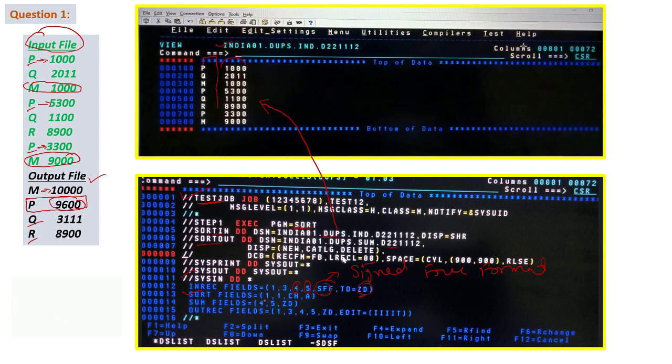Why have I given 1,1? Because we have to identify the duplicate records. I have given the first position, and how many bytes I want to apply the duplication property to, the length. It is for checking whether at the first position we have a duplicate record or not. Yes, we have duplicate P. So it is used to find that and to sort the data based on the first byte of the file.